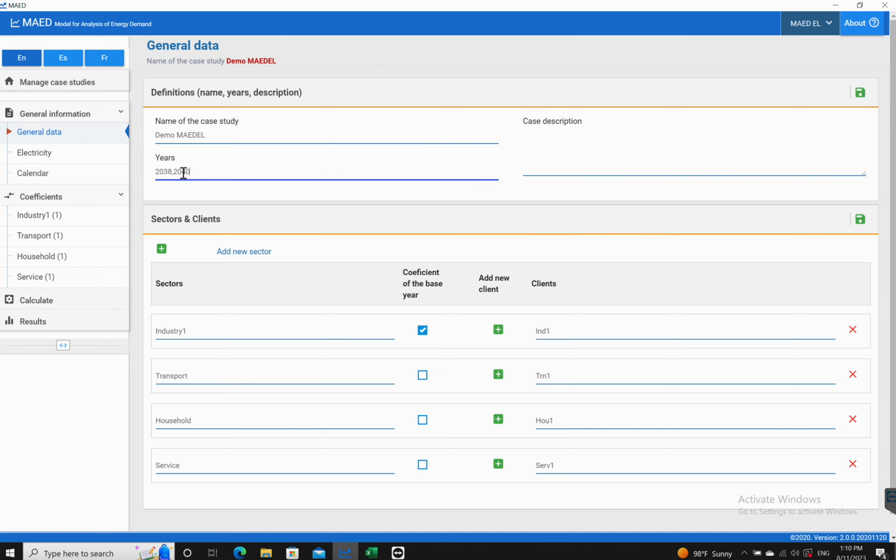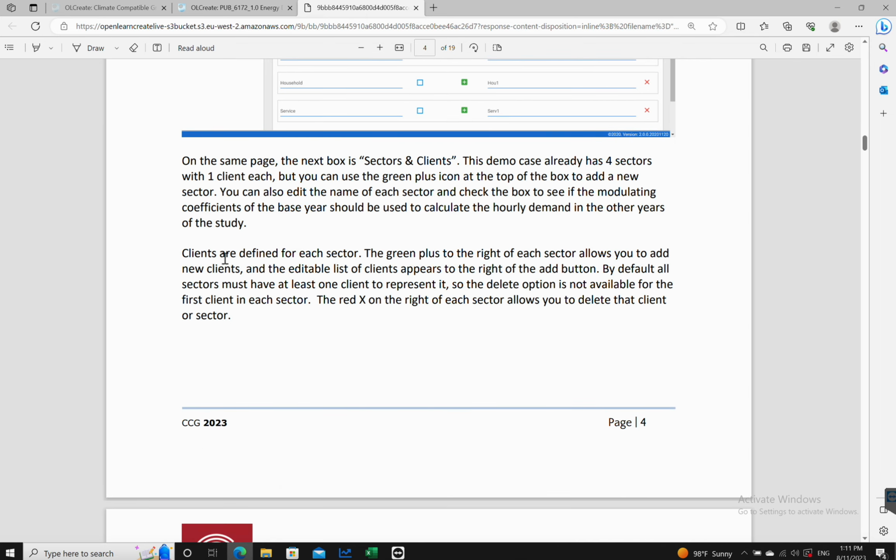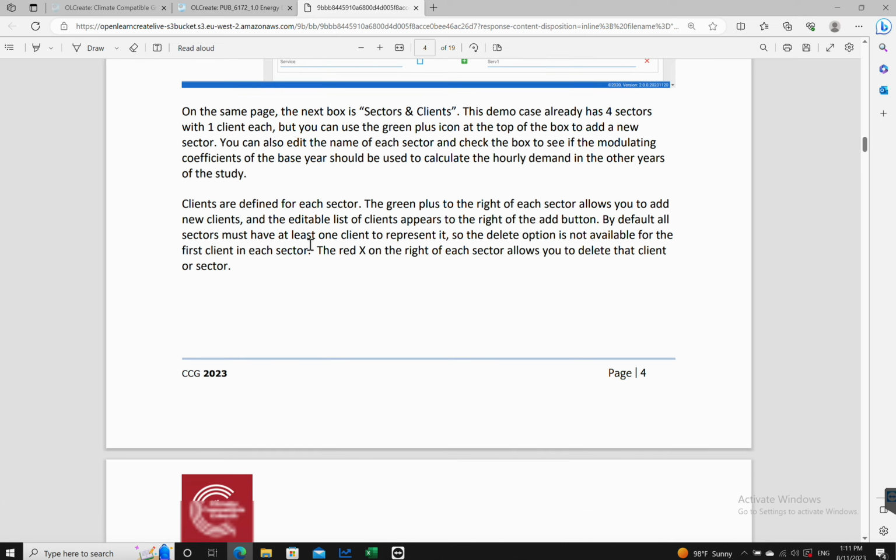There are the sectors and the clients defined on this. In this example, there are 4 sectors defined in it: industry, transport, household, and services, and then we select whether there is a coefficient of the base year or whether there isn't. Just to go a bit more in depth, clients are defined for each sector. The green plus to the right allows you to add new clients, and an editable list appears on the right of the add button. By default, all sectors must have at least one client represented, so the delete option is not available for the first section.